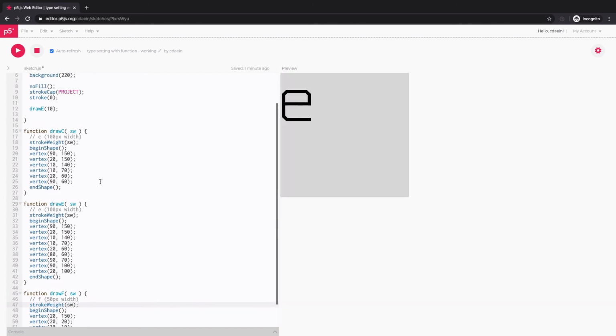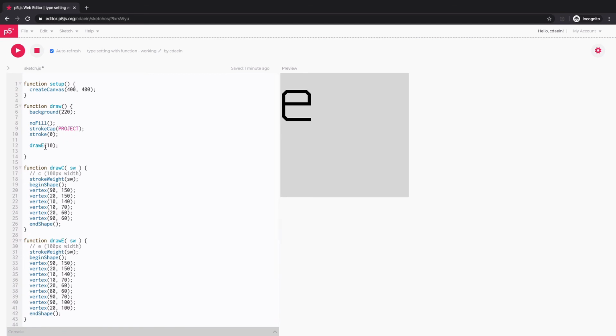And of course, whenever you add something new, make sure you test it. So draw E looks like it's working. Let me try another value. Looks great. What about draw F? Works fine. Great.